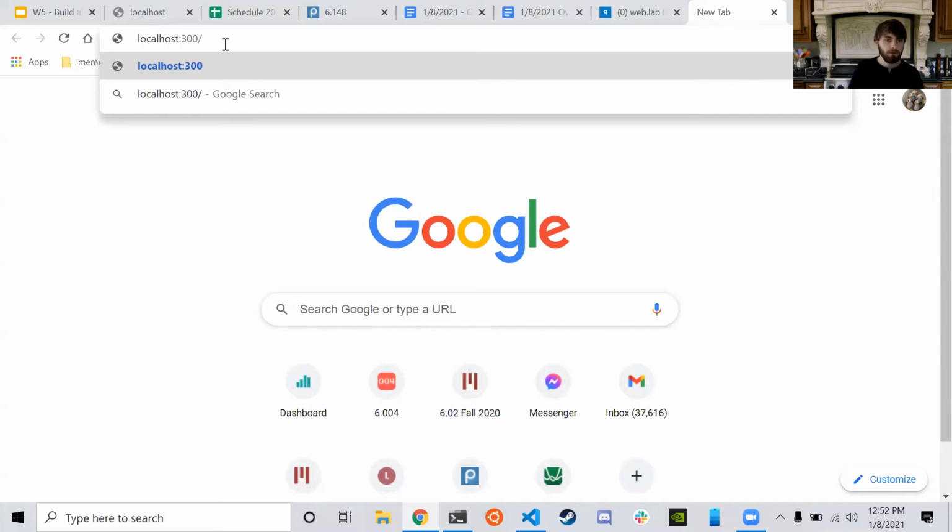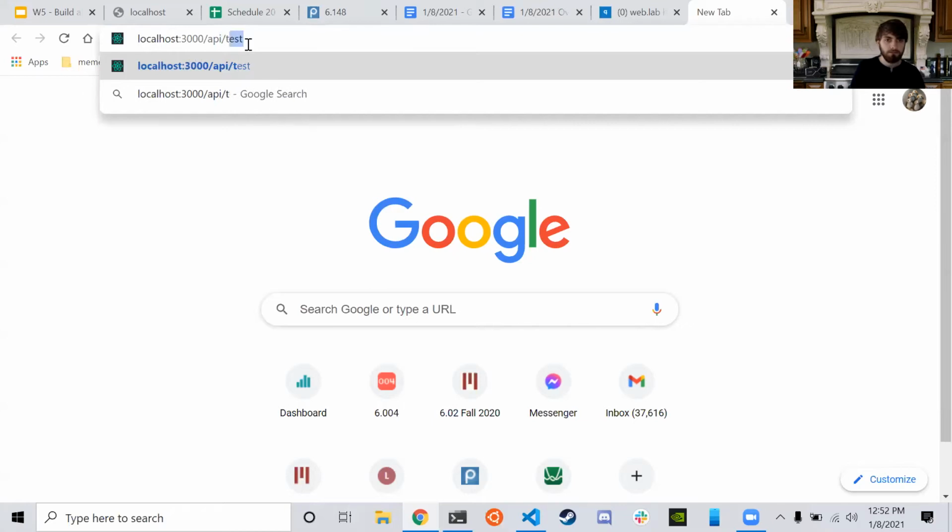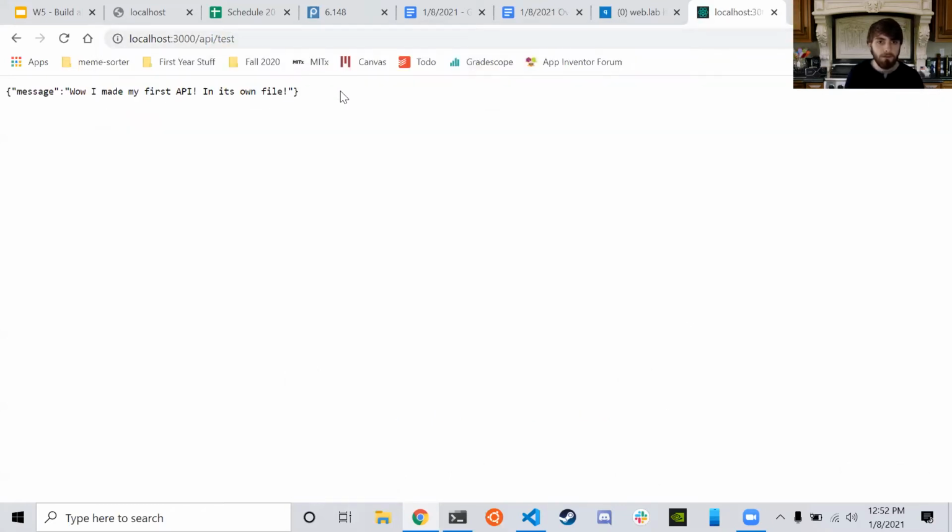But this Zoom share thing keeps covering up the address bar. /api/test. And so indeed, we've made things work again. So we have what we had before, but now it's in its own file. That might not seem too useful to you, but you'll probably thank me if you end up adding 24 endpoints in your future web lab projects. If you already had start running, then you can probably just Control C it and restart the npm start thingy.